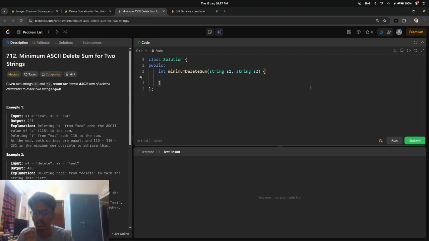So let's code this here itself. Let's change the variable names. Nothing new, that's why we'll be doing it very easily. So vector int dp n plus 1 vector int n plus 1. Let's declare n and m.